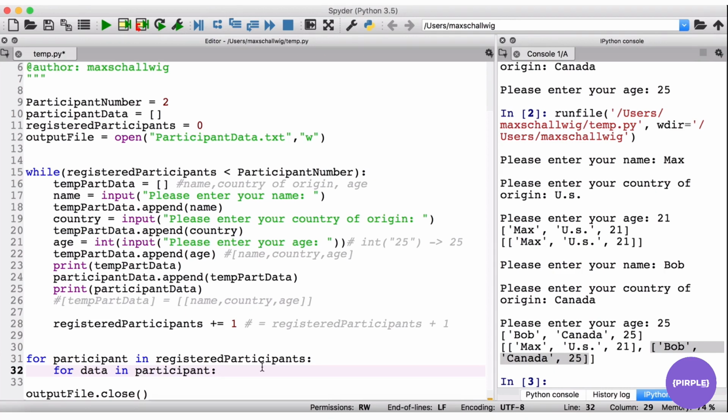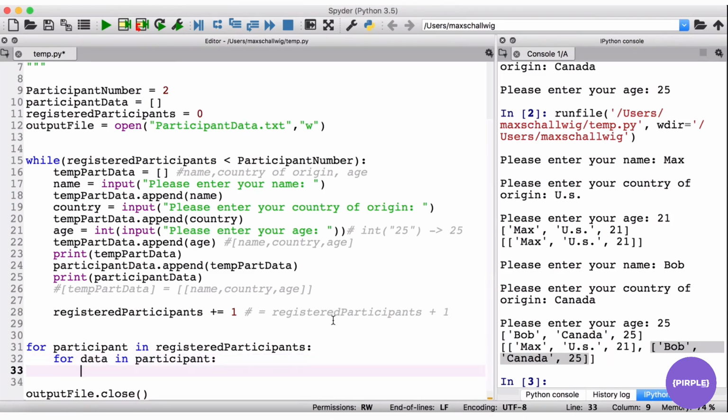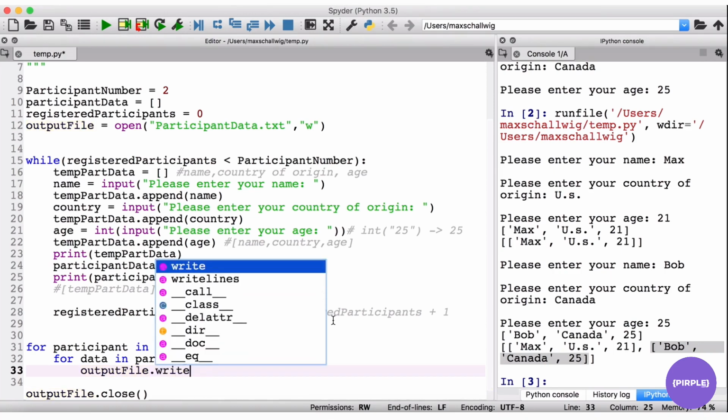And so that's how that's going to work. And so we remember that if we have a for loop here, every time this loop is completed, this for loop will get called. So this loop is going to get called every time we have a new participant. Okay, so what do we want to do to this data? Well, this data we actually want to write to the file. So we're going to take our output file and we're going to do something to it. And what are we going to do? We're going to write to it.